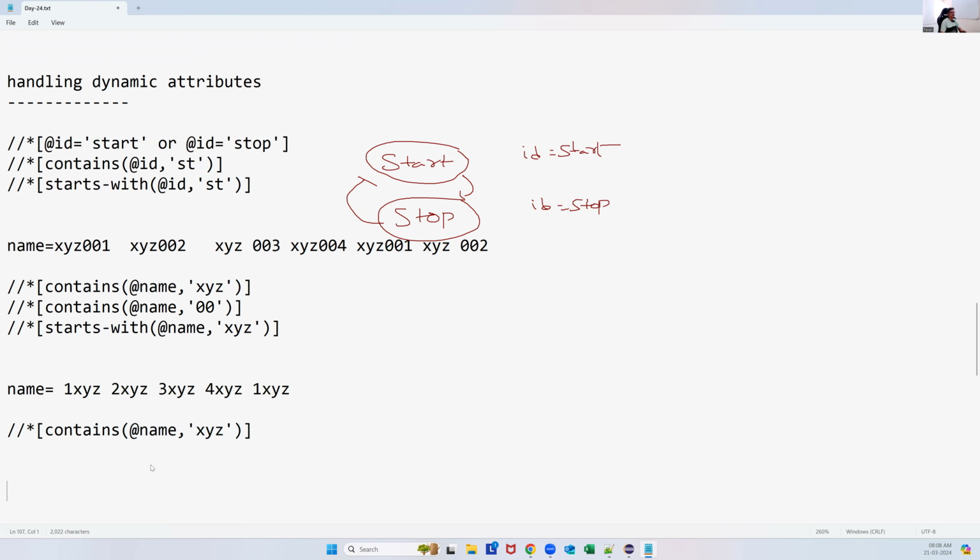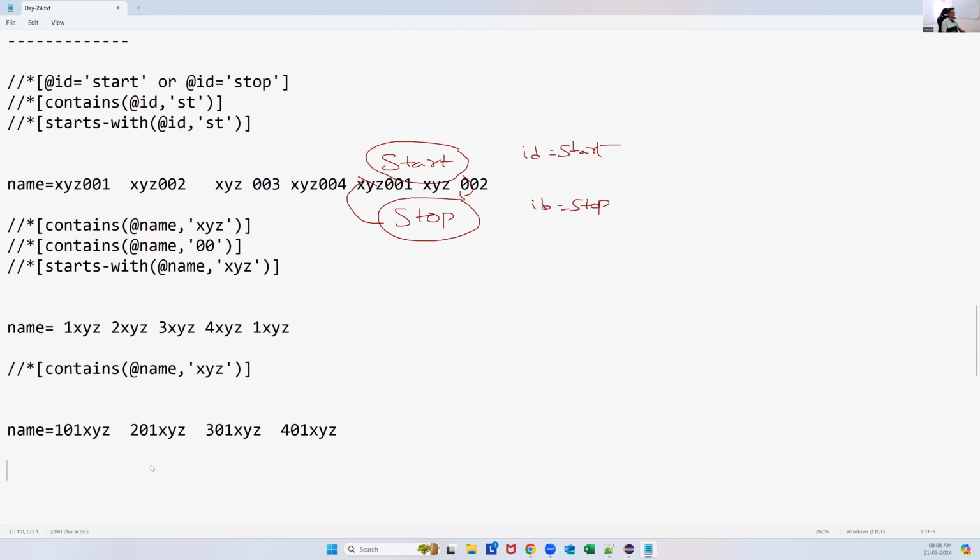Now let me take another example. Name equal to 101 XYZ, 201 XYZ, 301 XYZ, 401 XYZ. Now tell me, can we use contains here? Contains we can use because XYZ is common. Can we use starts-with? Starts-with we cannot use, only contains.